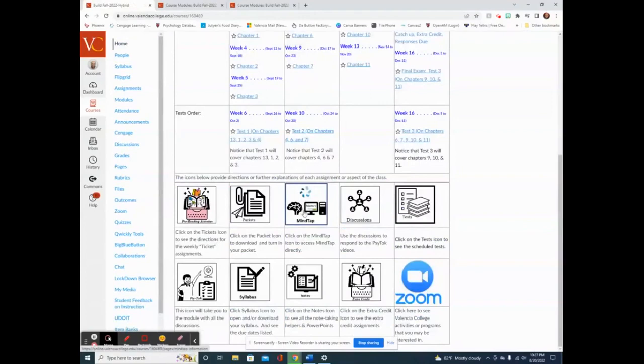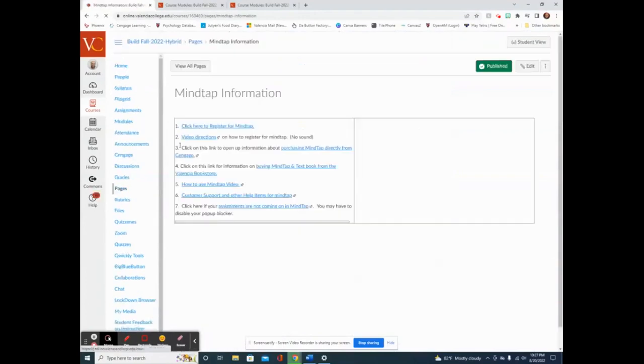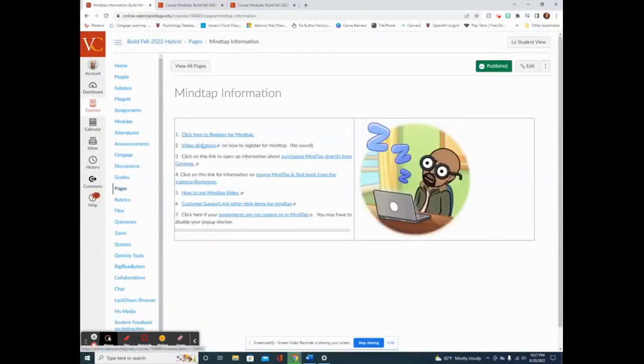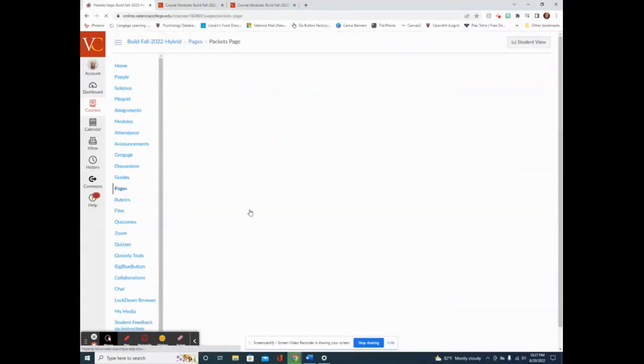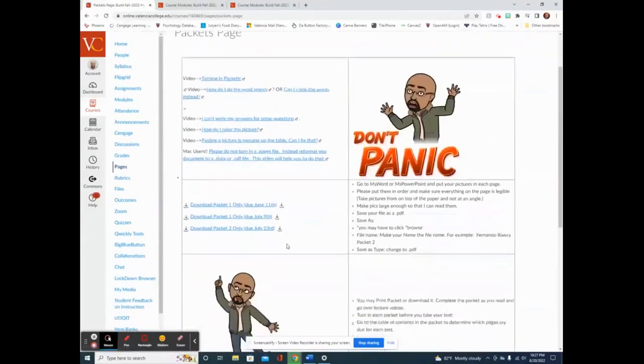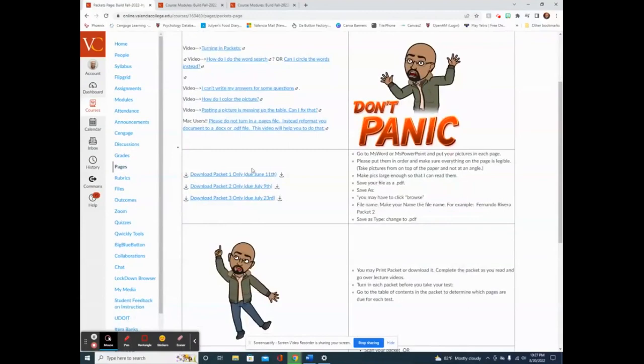When you have to do the MindTap, you click on the MindTap here, and it's going to tell you how to register for MindTap, some directions, how to buy the book if you haven't done that already, how to use MindTap, etc., etc. One of the things you have to do for the first week is download the packets. And so here I'm going to click on the packet icon.